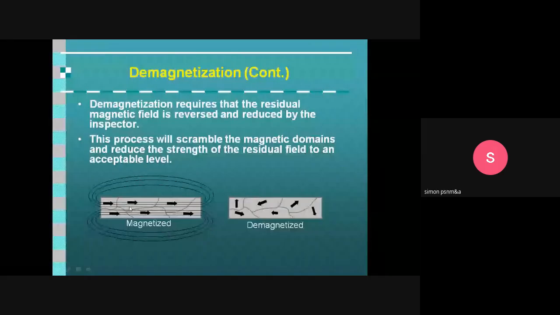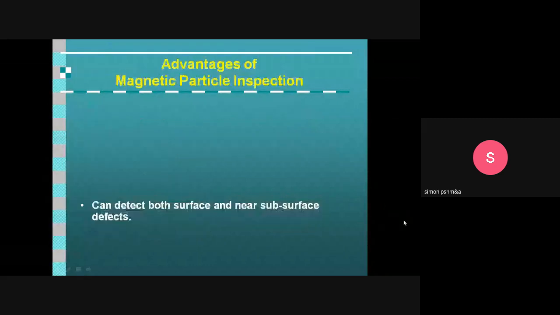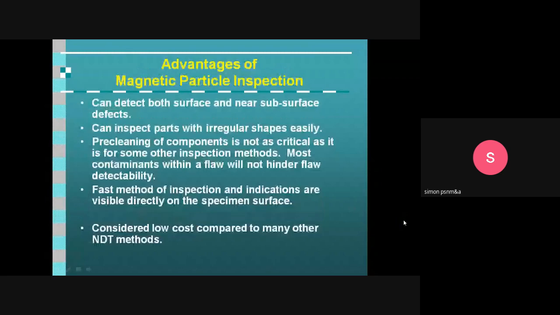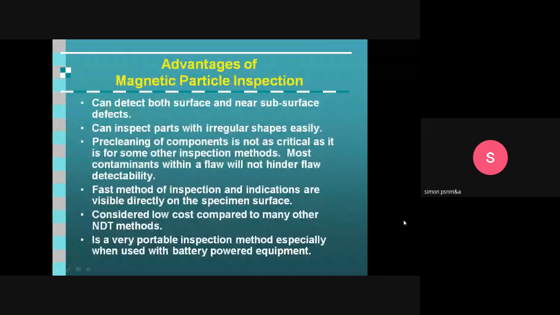So what are the advantages of magnetic particle inspection? It can detect both surface and near subsurface defects. So the defects which are present on the surface and which are present below the surface, that is on the subsurface, can be detected. We can inspect parts with irregular shapes. So irregular shapes can also be inspected. Pre-cleaning of components is not as critical as it is for some other inspection methods. So pre-cleaning is not a critical step. It is a very easy step.